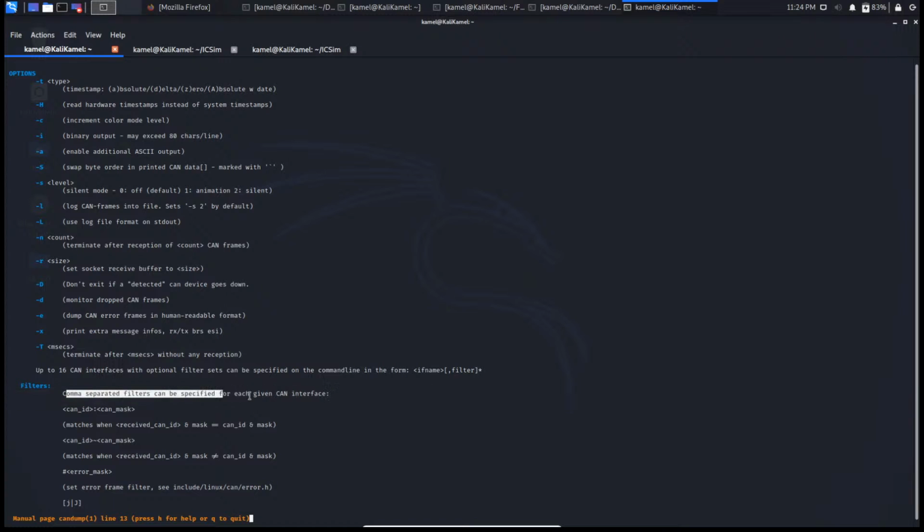So comma-separated filters can be specified for each CAN interface. The filtering is kind of complicated, so I won't go through it from start to finish today, but you have the option of actually filtering what CAN data you view. This is important because in this example, we didn't have that much CAN data, so it wasn't really a huge deal, we could see all of it just fine. In an actual vehicle, you may have 3, 4, 5, 6, 7, 8 different ECUs on a CAN bus, all transmitting data at the same time and very, very quickly.